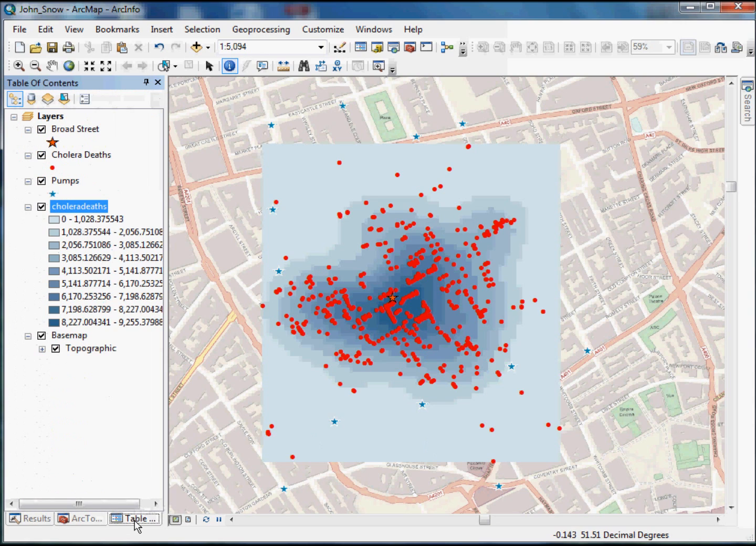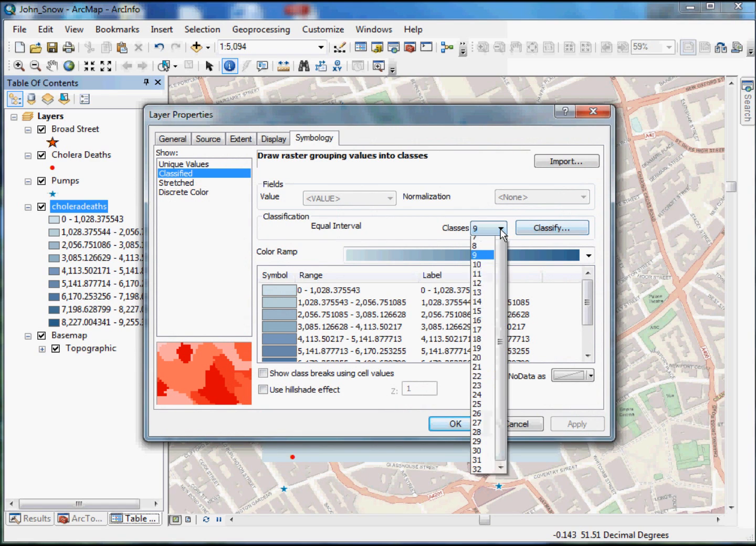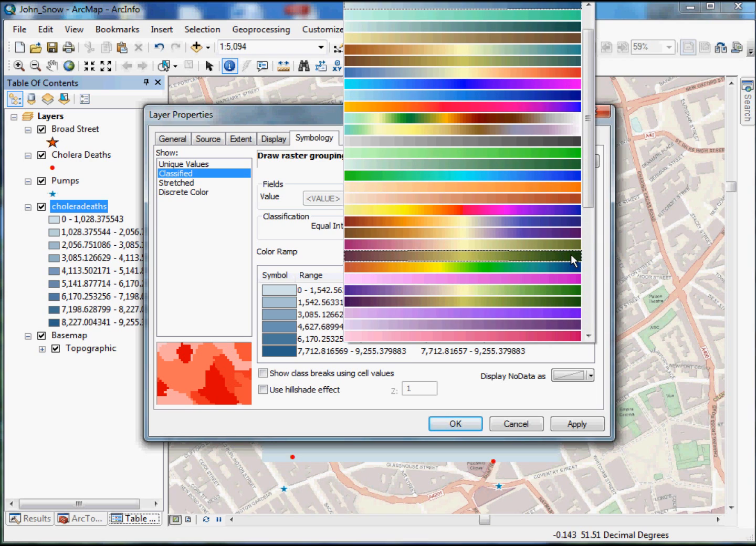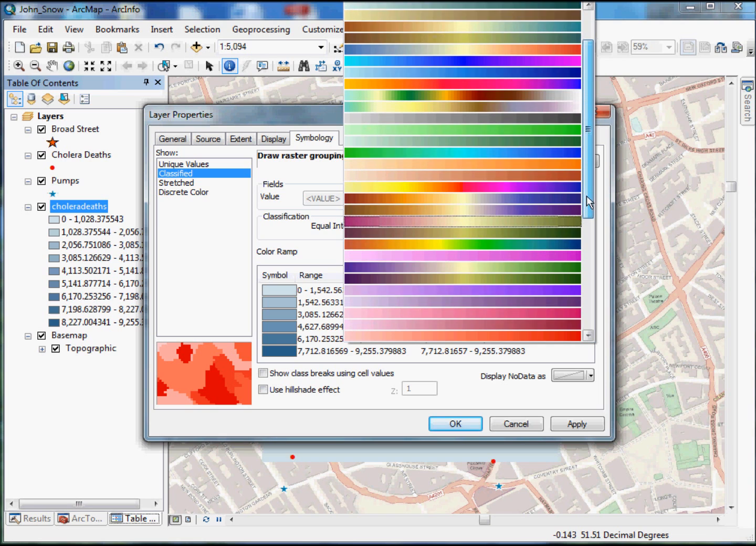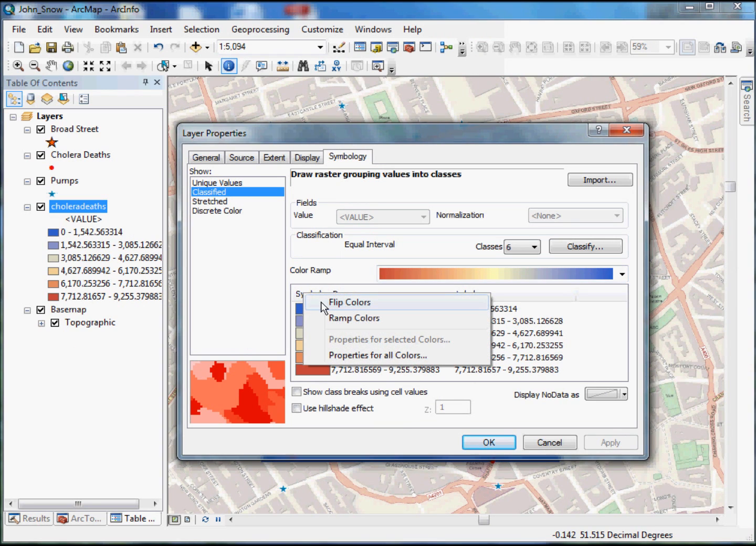So I'm going to go back into my table of contents now. Just a couple of quick things that I can do to clean things up a little bit. I generally like to cut the classes back just slightly. That's up to you, and I'm not going to worry about breaking up the range and going into that right now, but I will work a little bit with the color. Okay, so I've picked my color ramp, and I'm going to go ahead and use this multicolor color ramp.